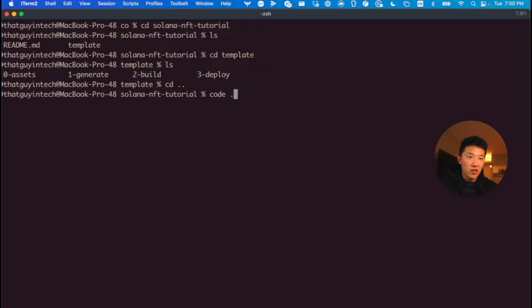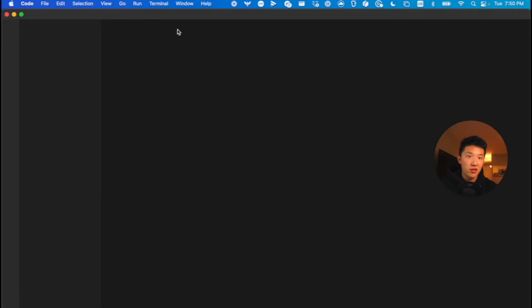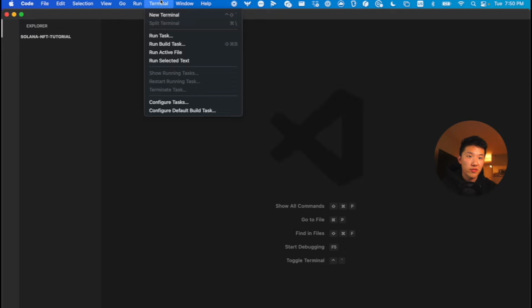And let's just open this up in VS Code because that will be a little bit prettier to look at. And we can also start a terminal in there. So let's open that. Let's wait for it to load.